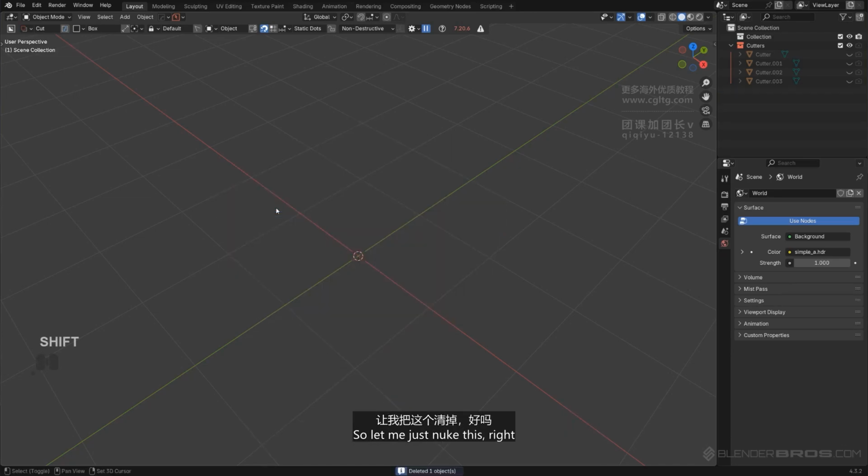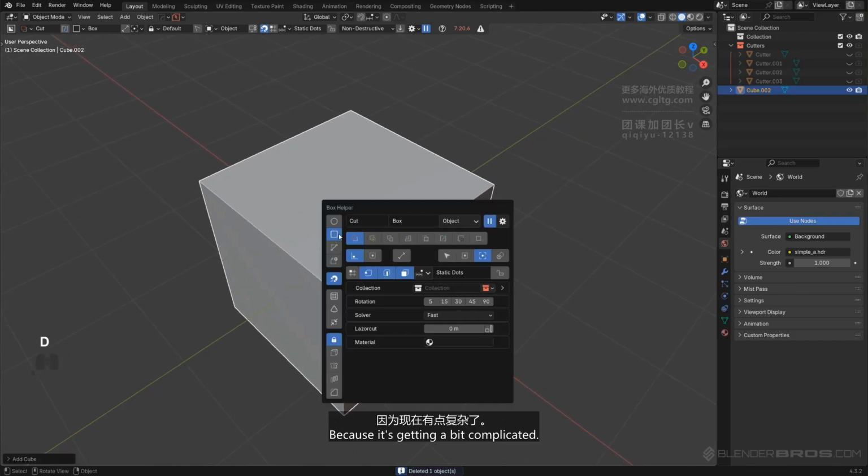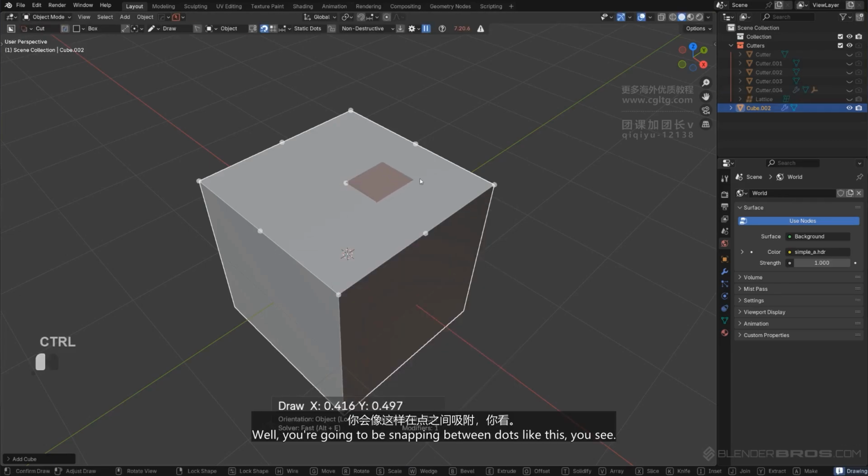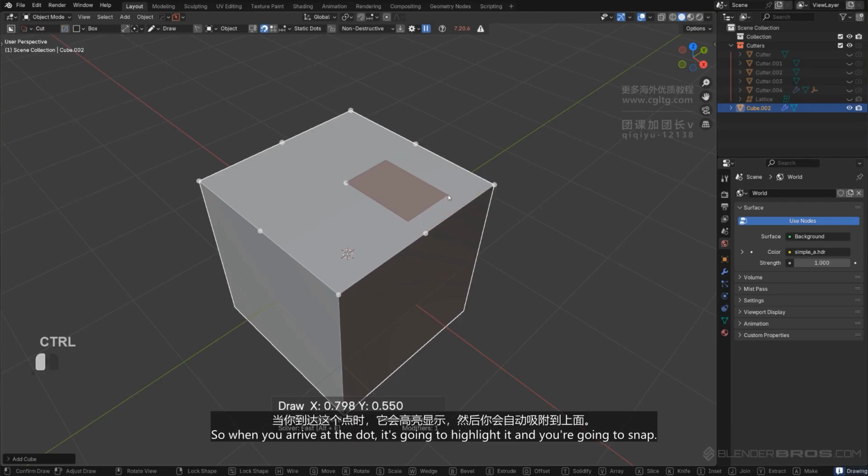So let me just nuke this, right? Because it's getting a bit complicated. And let me just show you. So dot to dot snap. Well, you're going to be snapping between dots like this, you see. So when you arrive at a dot, it's going to highlight it and you're going to snap.